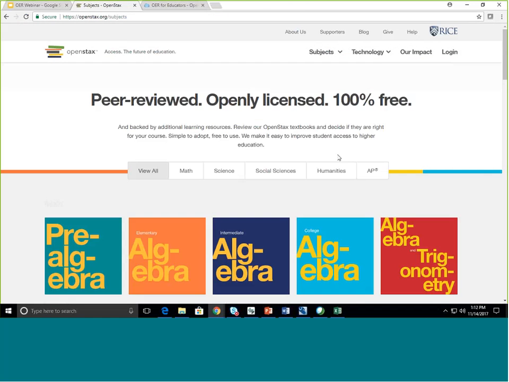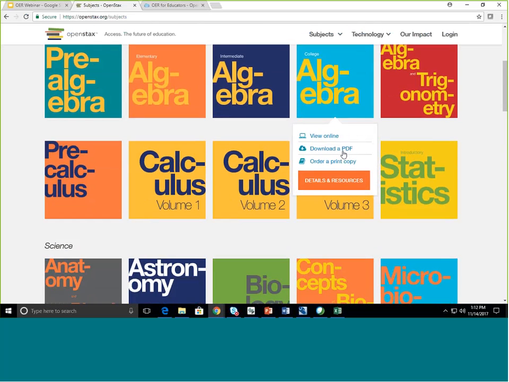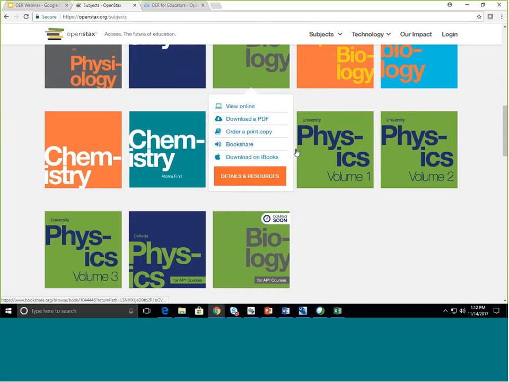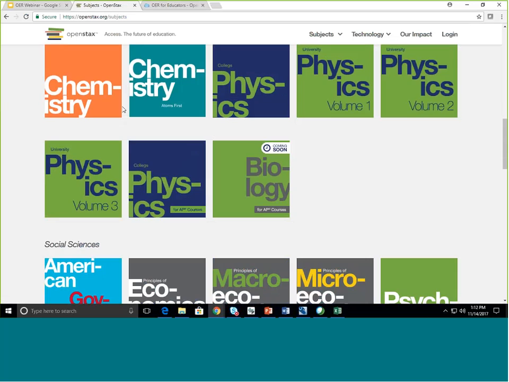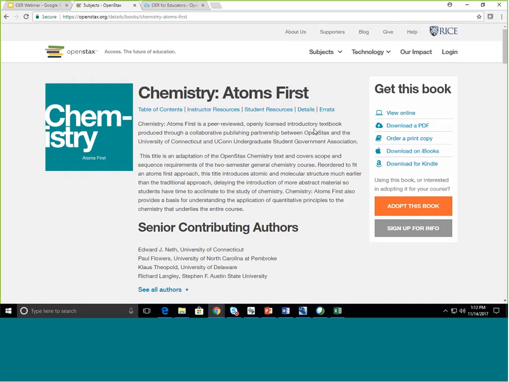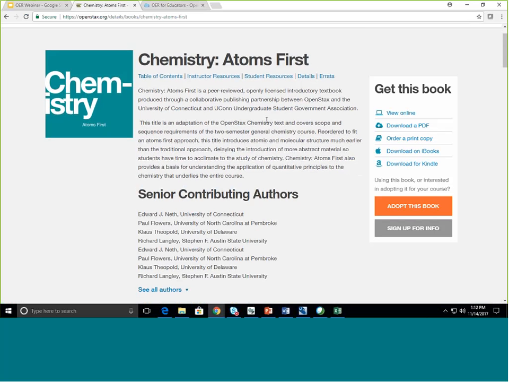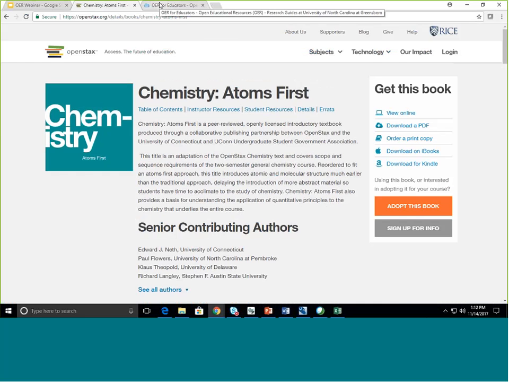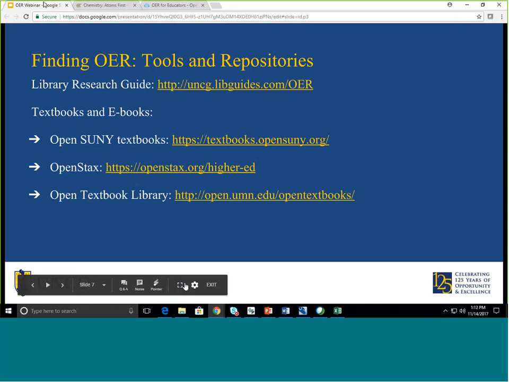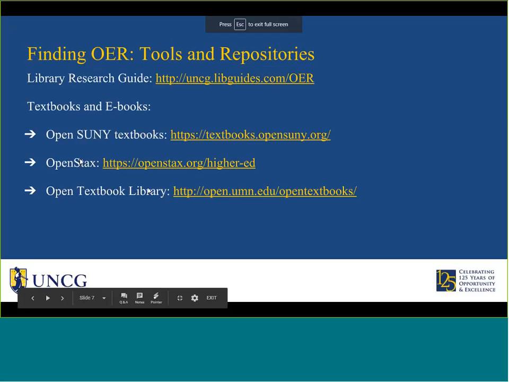So this is an example of what you can find in OpenStax. All the subjects are shown right here, and these are all books that you can download and view as a PDF that is entirely openly accessible. Open SUNY and Open Textbook Library work the same way as well.